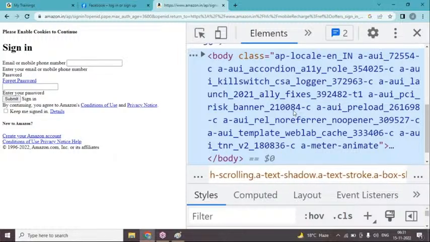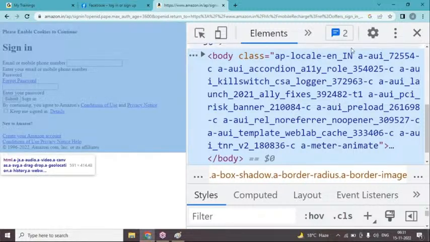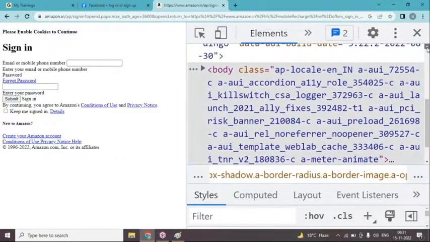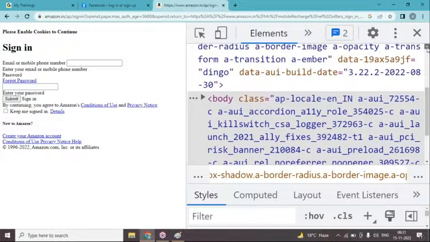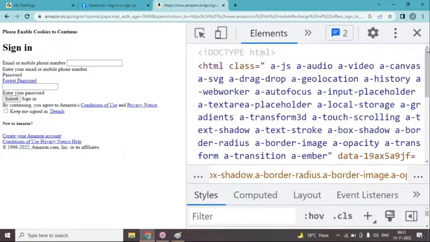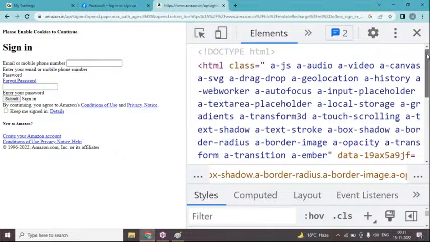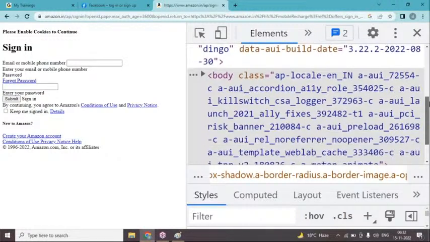Head and body: the head tag is used to write header information, and the body tag is used to write the body part of the application. Now you can see how we can write the head and body and how we can display our output. Under doctype HTML, we can write the head and body tags.